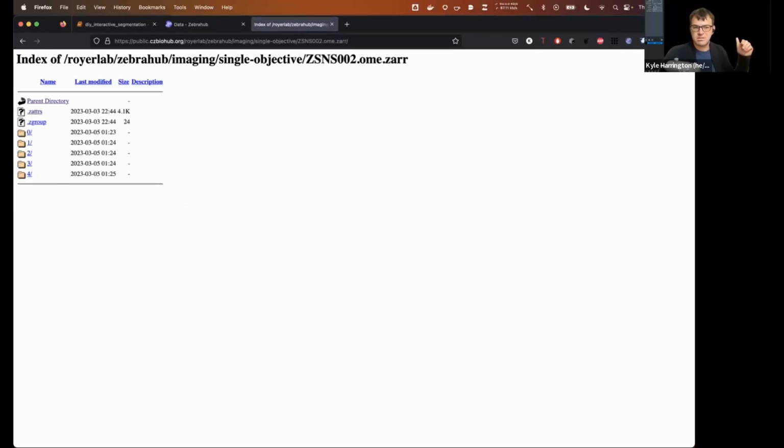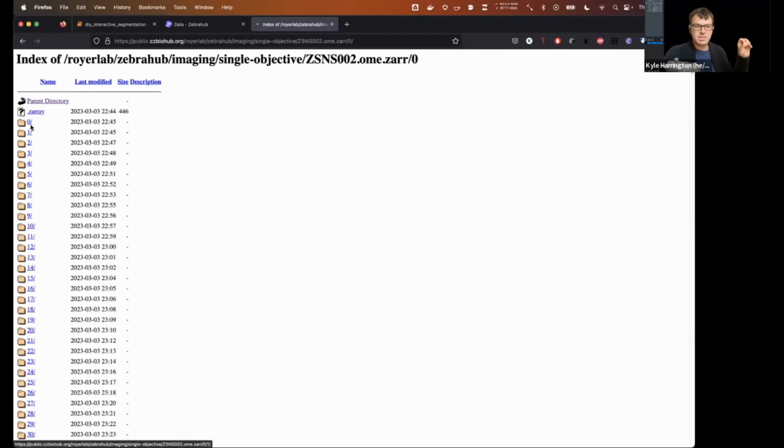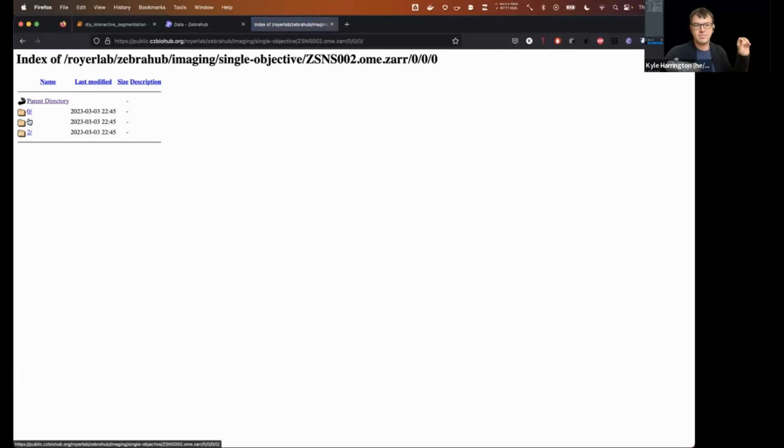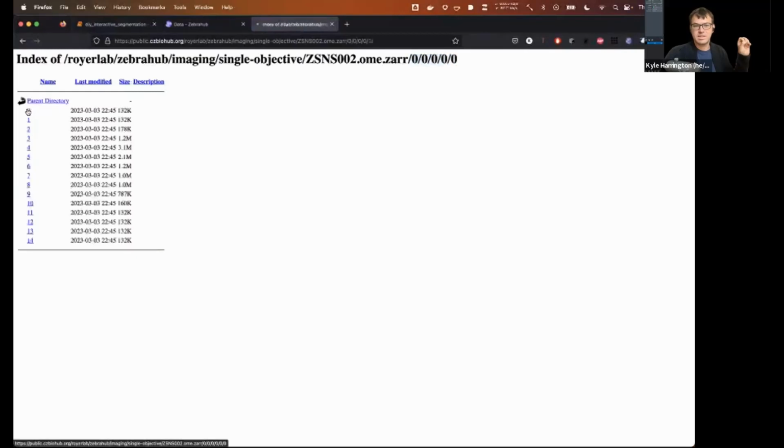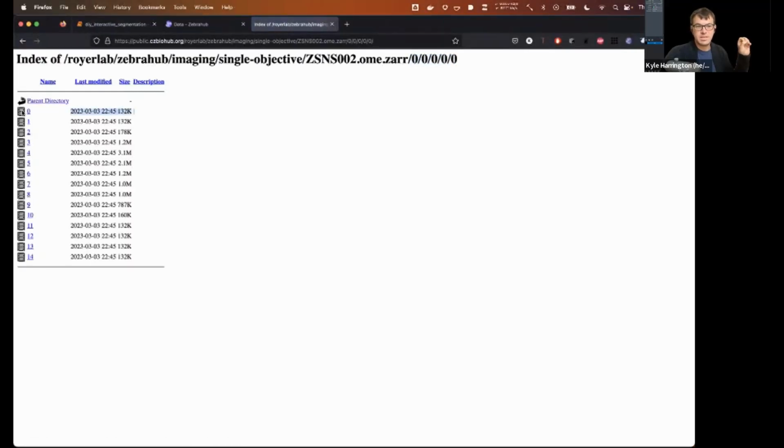What does one of these look like? The idea is you split the data into chunks on the file system. All of these are referring to coordinates in the data set. And one of these is a single chunk. I can't show you what's in it. It won't render properly because it's compressed. But this is the zeroth time point in the zeroth channel at the 0x, 0y, 0z coordinate. And it's a kind of crop over there. That's what the data looks like. That's how we're going to fetch it.